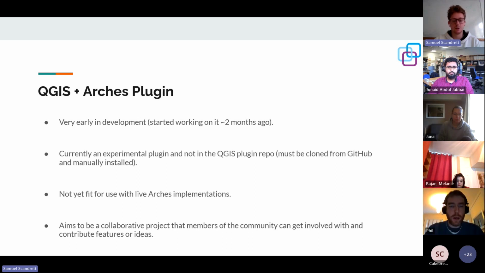Again, it's experimental, so it's not currently in the QGIS plugin repo. Normally in QGIS, you can access community plugins that have been submitted to the QGIS repo. You can click on the plugins, manage and install, and then search for any plugin there.